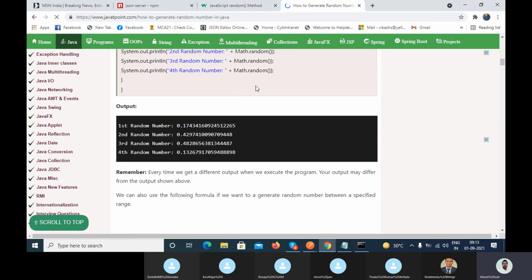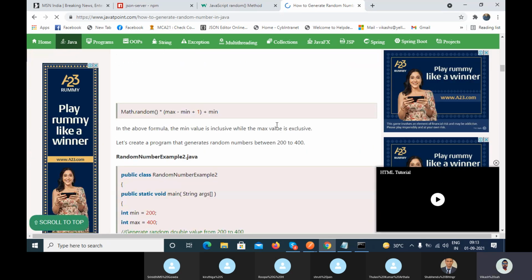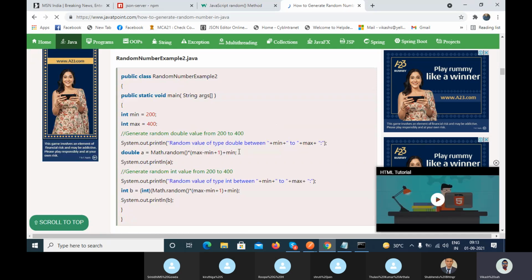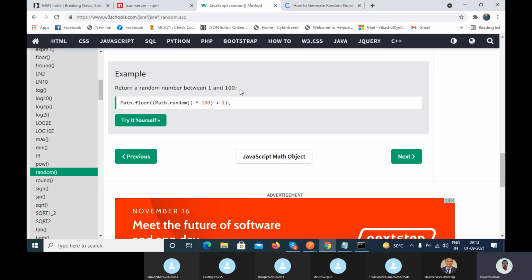Yeah, here you can see it using Math.random. It's not using Math.floor. But in JavaScript, we are using Math.floor, then Math.random.